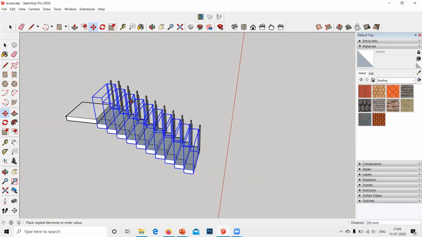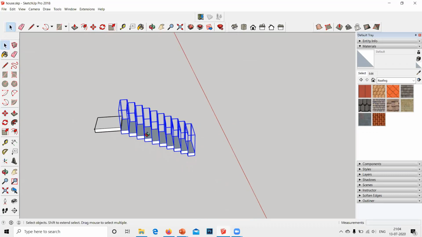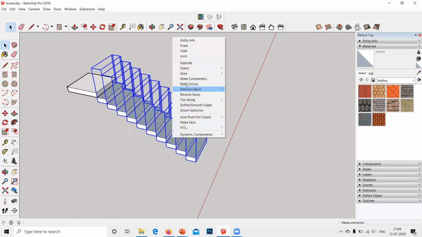Copy it. Okay, first of all, before doing anything, I'm just going to make this a group so it becomes easy to handle. We should make it a group or component. Since we have to add texture, we'll make it a component.